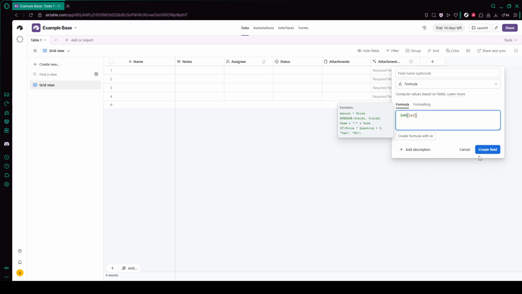That's all there is to it. You've successfully added a formula in Airtable and taken an important step toward making your base more powerful and more automated.